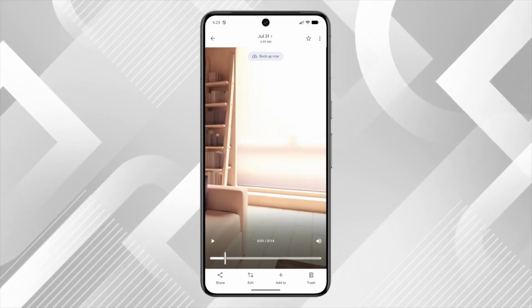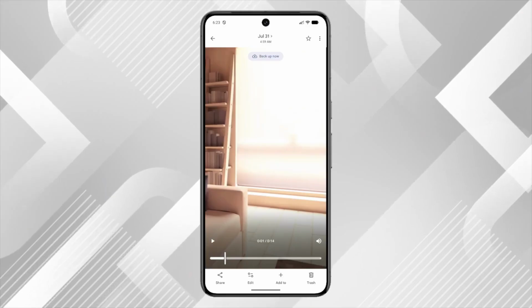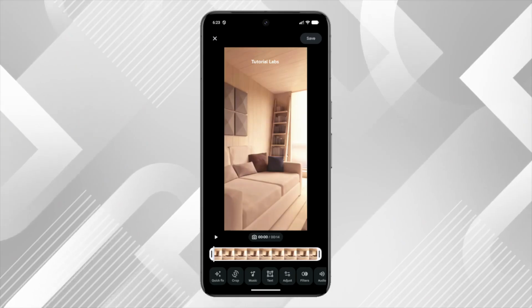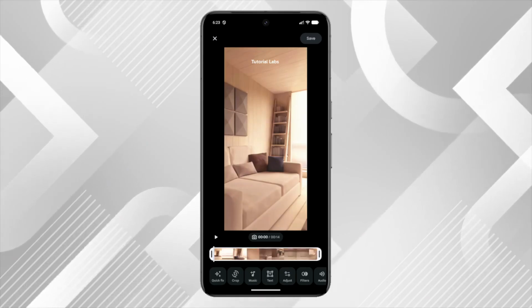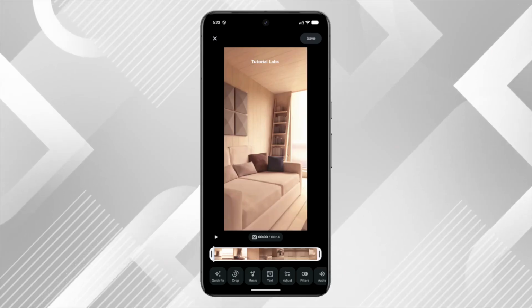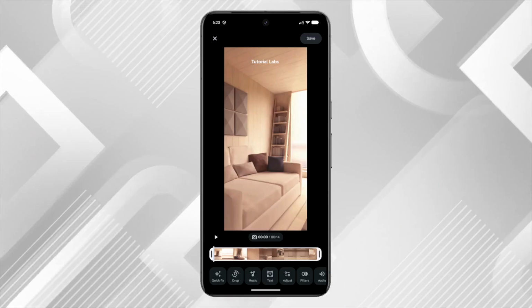With your video now open, look at the bottom of the screen again. You'll notice several options there, and one of them is Edit. Tap on Edit to enter the video editing interface. This is where you can make various adjustments to your video, including trimming, applying filters, and of course, modifying the audio settings.